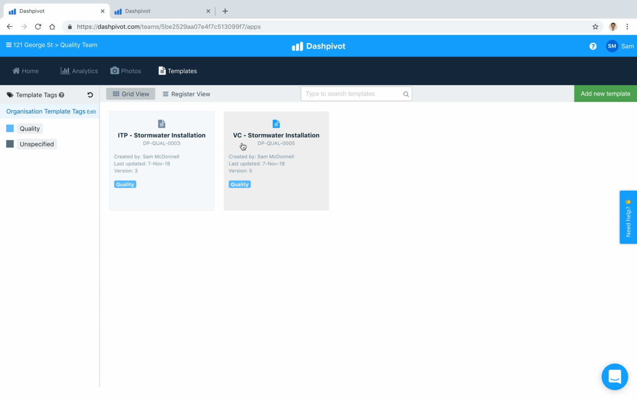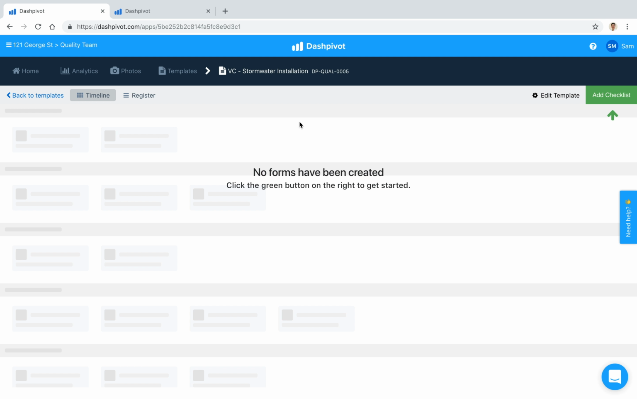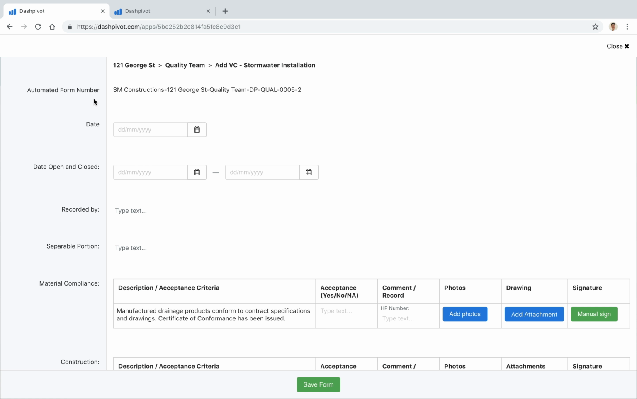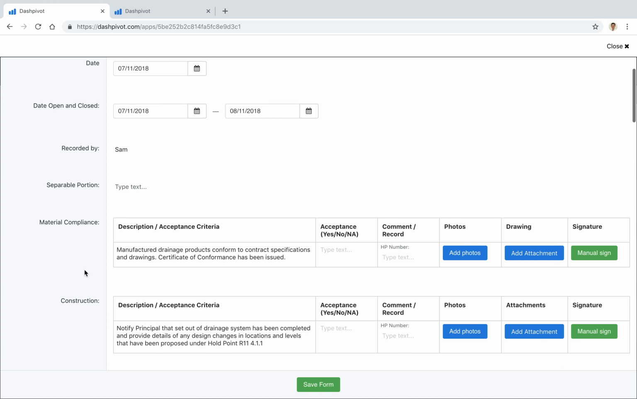In this video, we're going to be looking specifically at the verification checklist. So if I go ahead and click on the template, you see that no forms have been created just yet. So I'm going to go ahead and click this green button, Add Checklist, and you'll see that we've already set up this form. So I can come in and start to enter some information if I need to. Maybe we're going to close it out tomorrow. Recorded by myself, and we can go through and fill out all of these fields that you see here.